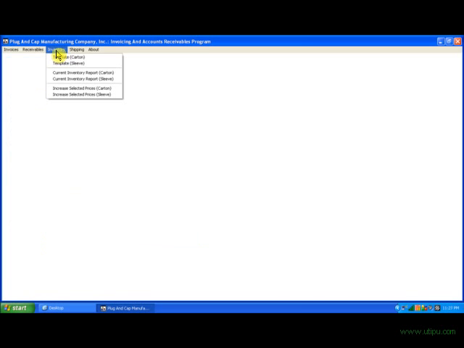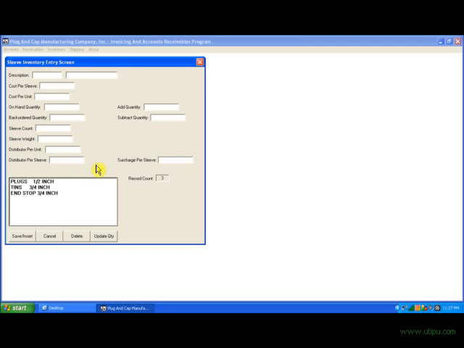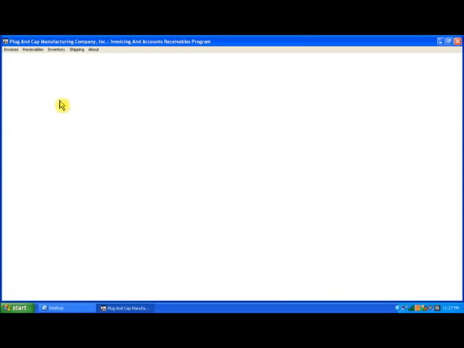And let's go back into the inventory area. Let's go into sleeve inventory. It's the same idea, mechanically speaking, as carton inventory, except this would be for inventory stored in sleeves. Let's go back into the inventory area.